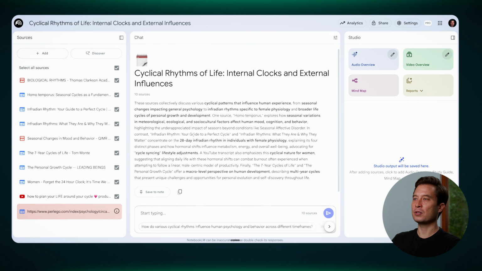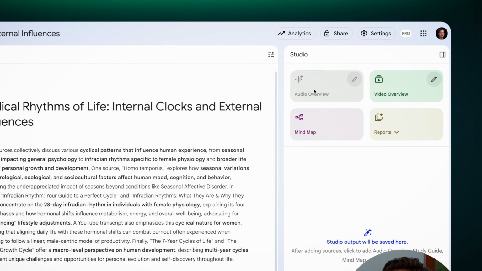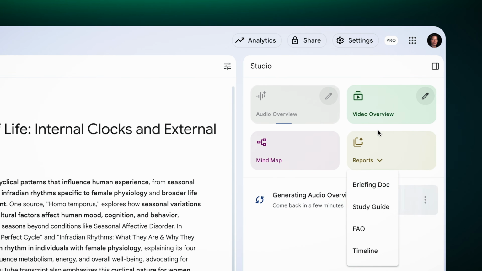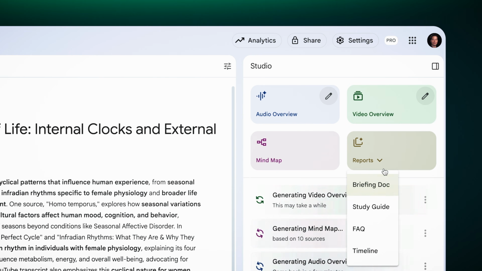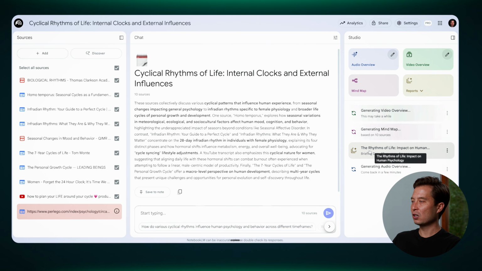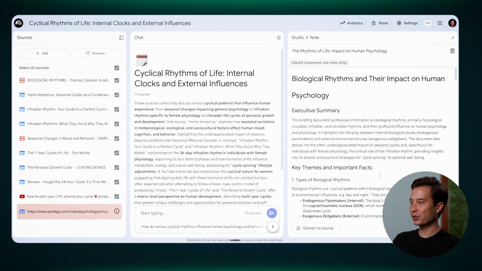But I think the first thing I'm going to do, since I'm still trying to just wrap my head around this collection of sources that it's discovered, is to click each one of the studio types. Audio overview, let's do a video overview, let's do a mind map, and let's do a briefing doc. So at this point, I would probably step away, go have lunch, go for a walk, maybe do some exercise, and just let my AI research assistant go and create each of these different types of outputs. All right, so the briefing doc was ready the soonest, which is usually the case.